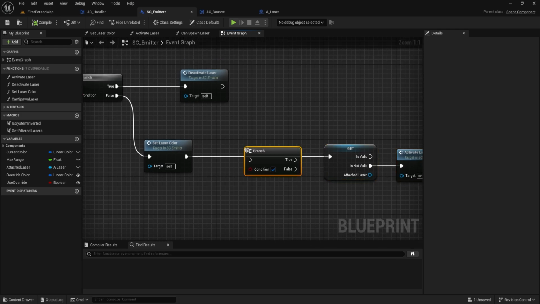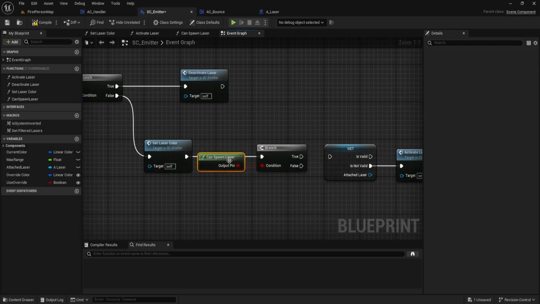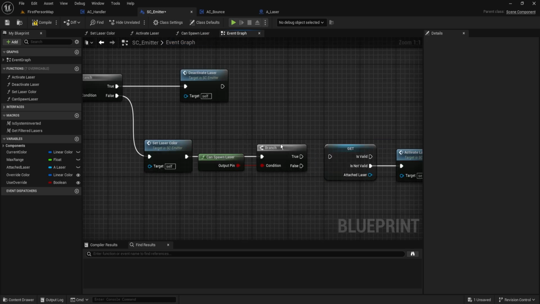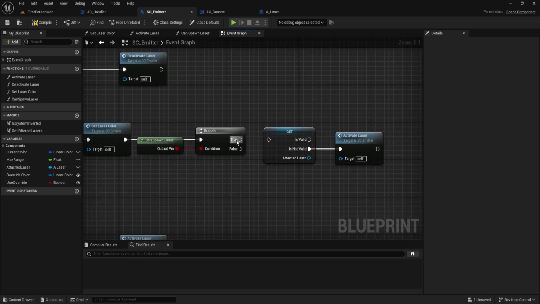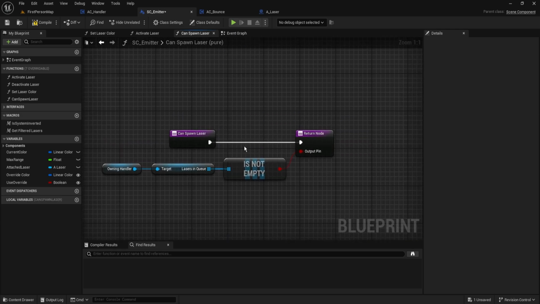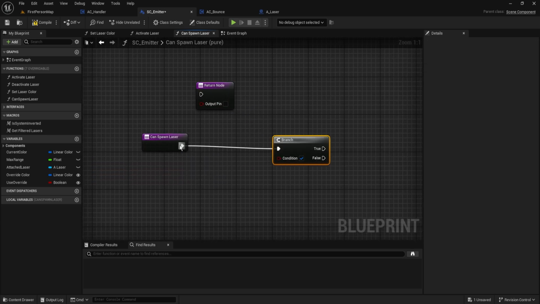So we're going to add our branch here, and we already have the function made, so can spawn laser, and we're going to plug this in here. For now we haven't set that up, we just did a very basic: are there any lasers hitting? Yes, spawn, otherwise no. So here on true, we can activate our laser. Now we can remove this for now, it's not going to be useful anymore. And we're going to do a very simple branch.